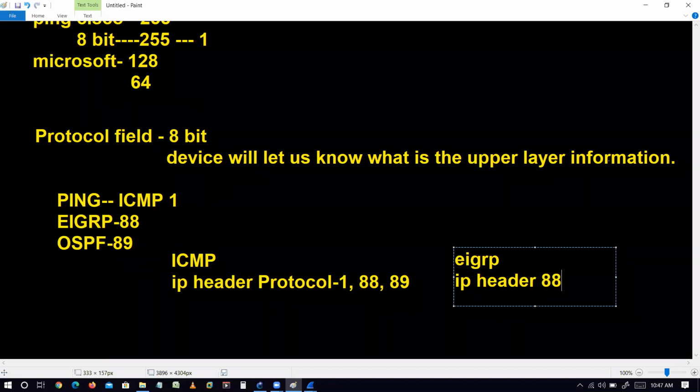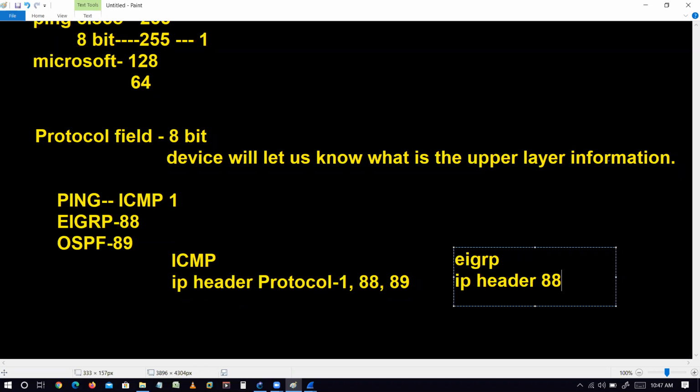What is ping? Ping is a protocol that we use to check the connectivity between two devices. Let's suppose we have two routers and I want to check the connectivity. So I will use the ping protocol to check the connectivity.